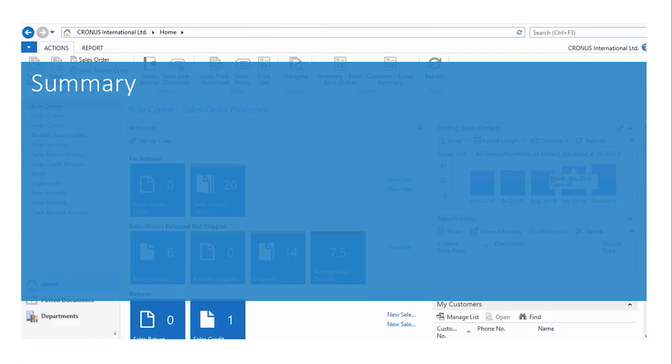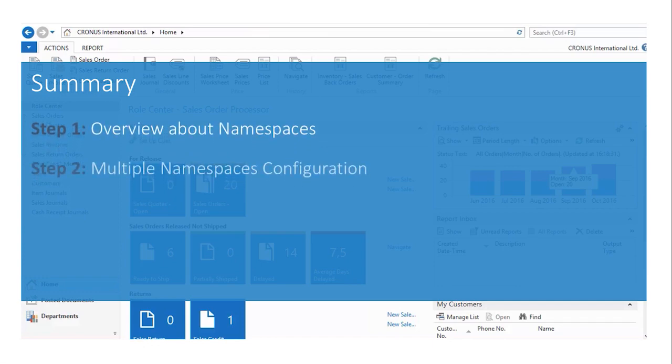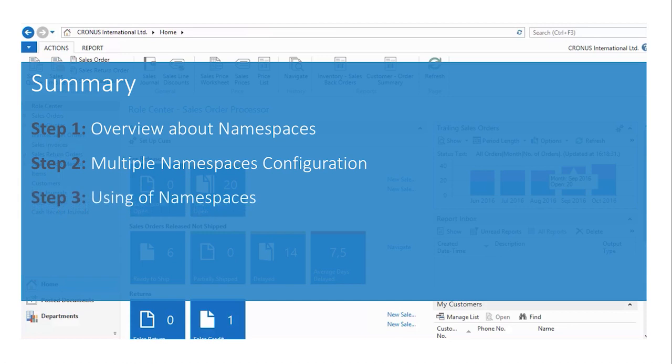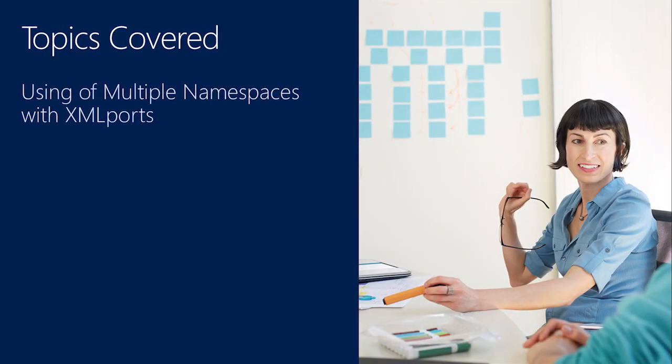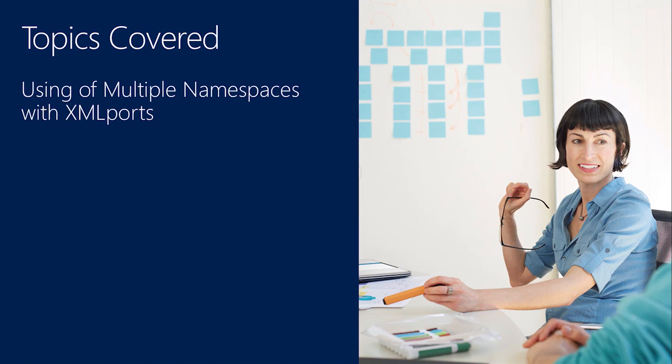Let's wrap up what I talked about. These were the steps I followed. First, I provided a small overview about namespaces. After that, I showed you how you can configure multiple namespaces. Then, I showed you how to use these namespaces, and finally, I described the results when we execute an XML port with multiple namespaces. With all these steps, I completed the description of using multiple namespaces in XML ports in Microsoft Dynamics NAV 2016.